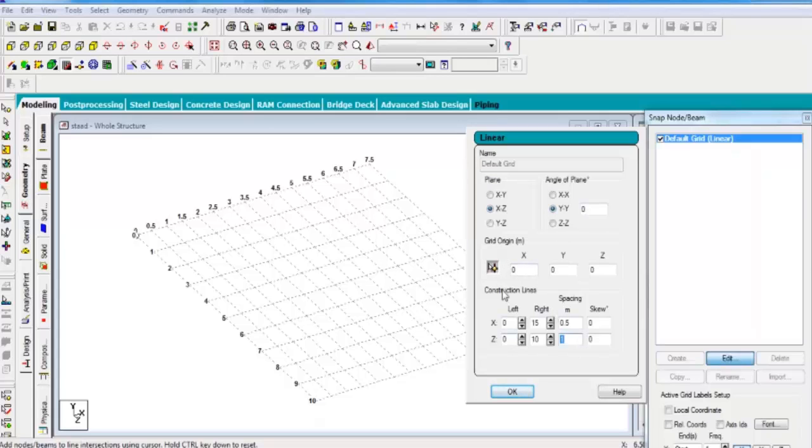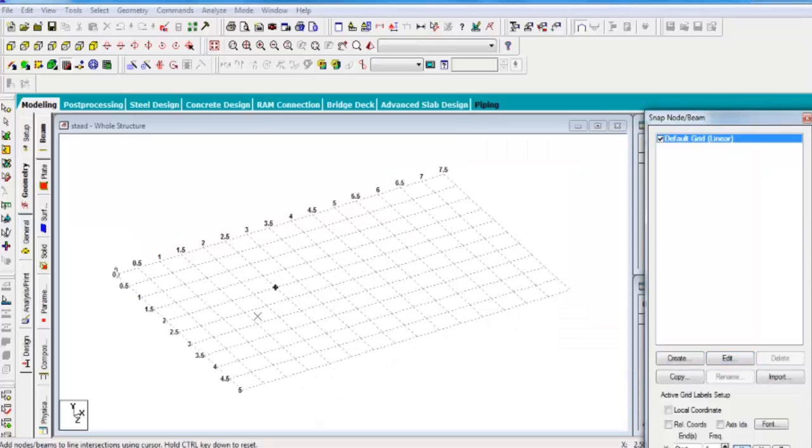Global axis. This is the grid setting and plane setting.